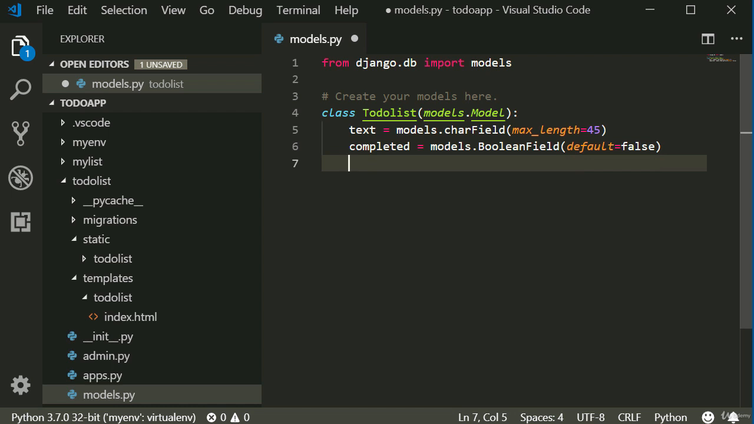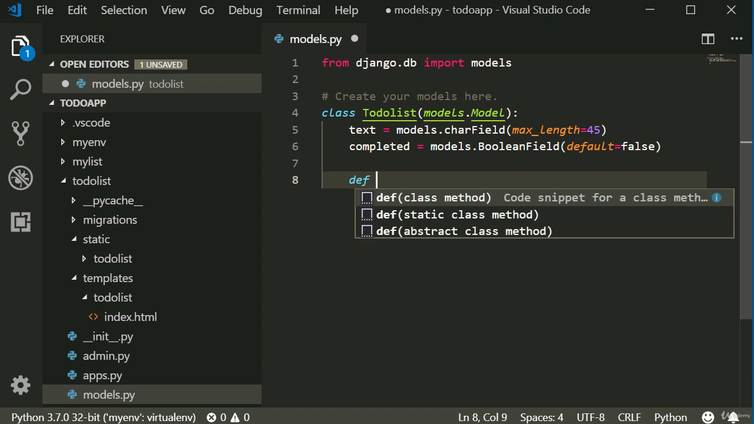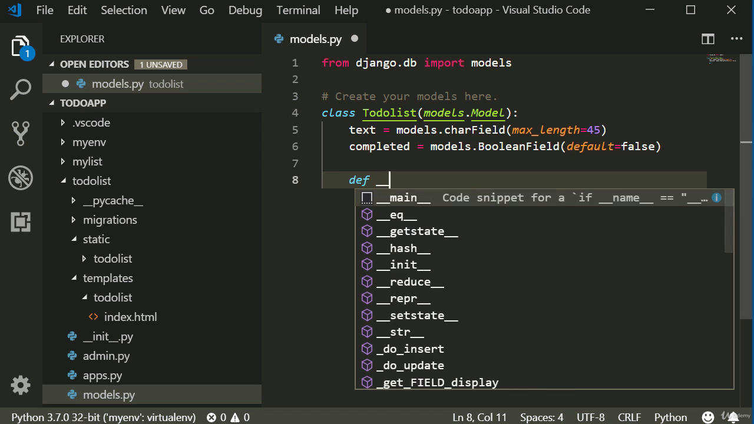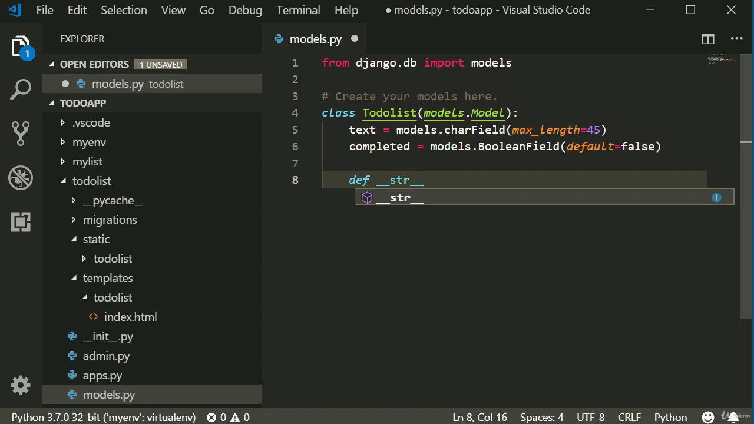The next thing I want to do is create a function that will return the text as a representation of the to-do list. To create a function, type in def, and the function is going to be called __str__, which is double underscore, type in str, and then double underscore again, and inside the parentheses you type in self. This is going to be a function to return the text as a representation of the to-do. Whatever text you type in as a to-do is going to be returned. That's basically what this is saying.